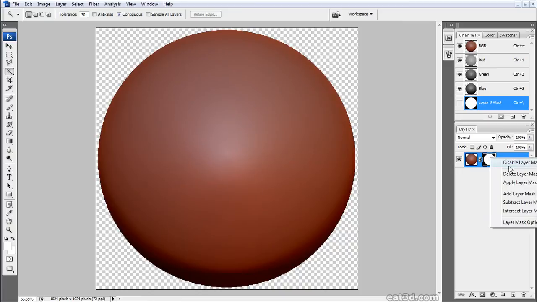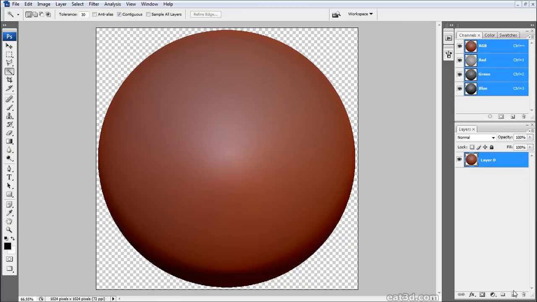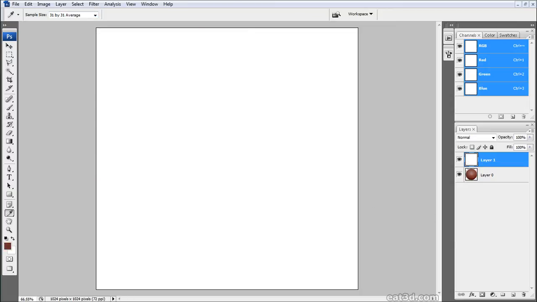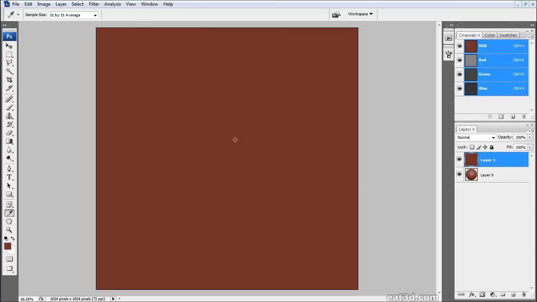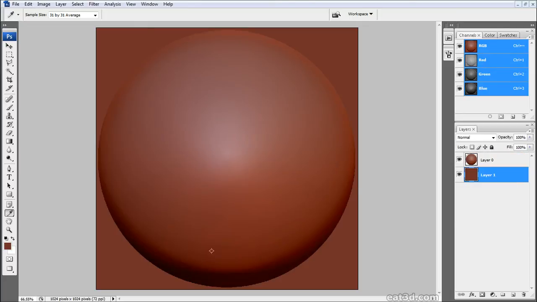We don't really need the mask after this, so we can click Apply Layer Mask. Now we want to create a background which is around the same sort of colour as the MatCap. So we're going to create a new layer, and then we want to go to our eyedropper and change the sample size to pretty high, and just want to get an average colour, and then we need to fill our background with it. And we're going to drag this underneath, and there we have our MatCap.